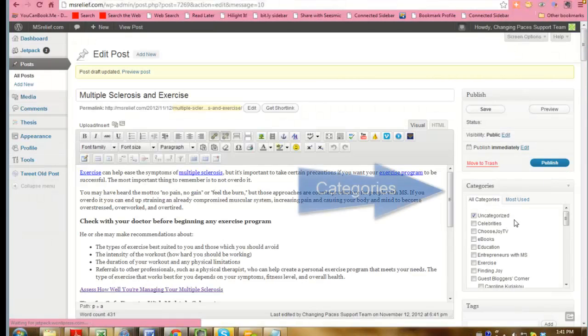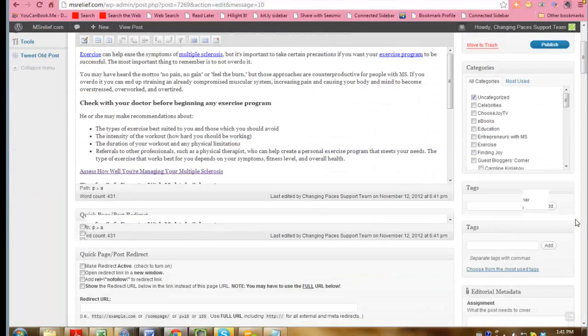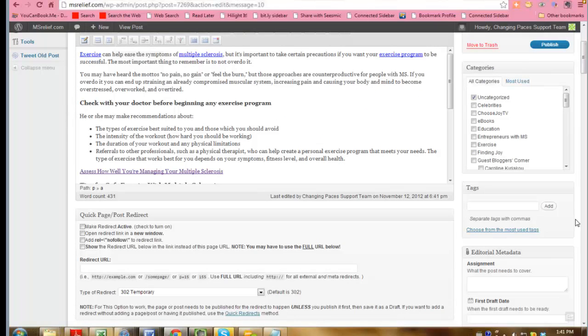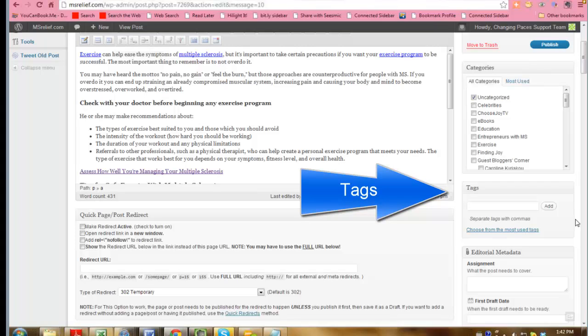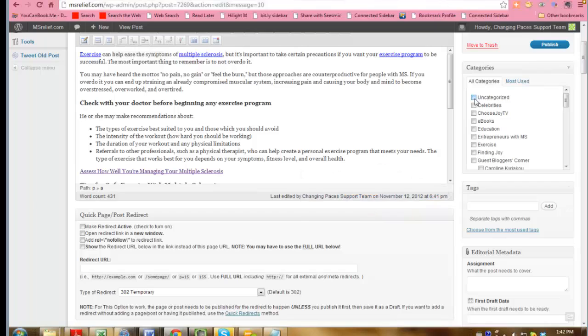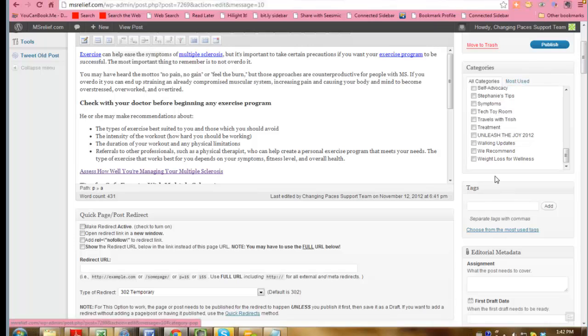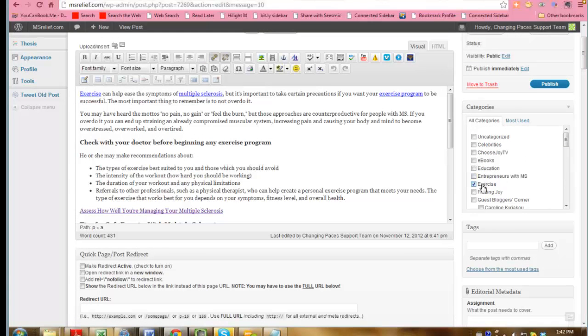Then, when the page reloads, we are going to pick our categories. And the difference between categories and tags is this. Categories are broad topics, whereas tags are details, fine details, okay? So for example, in this particular category list, I'm looking for exercise, yes. I am also going to see if we have anything else in here that's relevant. No. Exercise, maybe treatment, maybe, no, maybe not. All right, so exercise is our category.